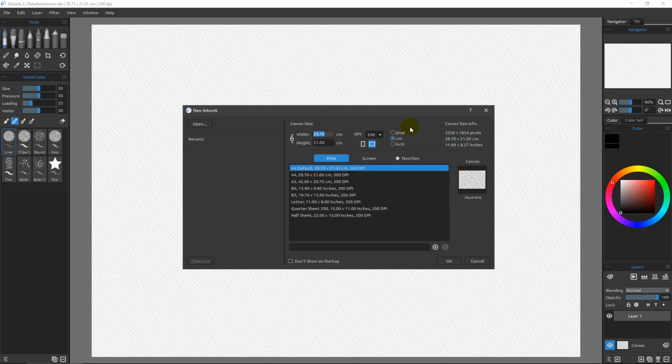Now you can see here that we have a number of presets that we can choose, and we can also create our own by simply coming over here and setting the width and the height. You can also see that we can set the resolution here, and then we have the ability to set the units that we're working with, whether it be pixels, centimeters, or inches. And then we can be either working in a portrait orientation or a landscape orientation. And we also have a number of different presets that we can work with here. We have print, screen, and favorites.